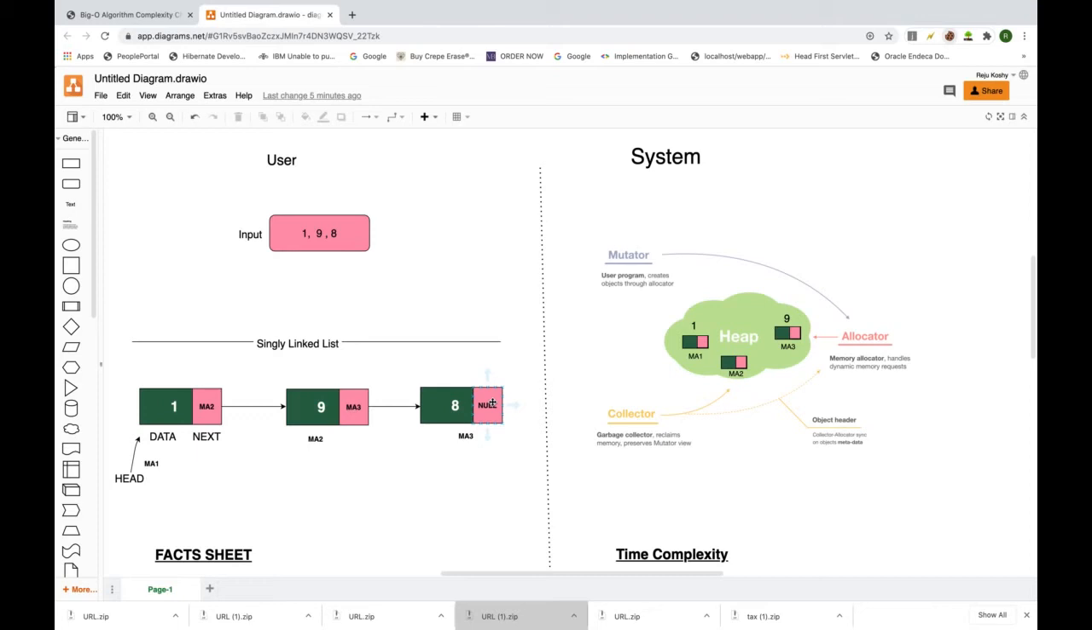Assume you have only one node, then next will be null, but head will be pointing to the first node. If there is no node, head will be null, and there is no next here. So that's some of the important concepts.